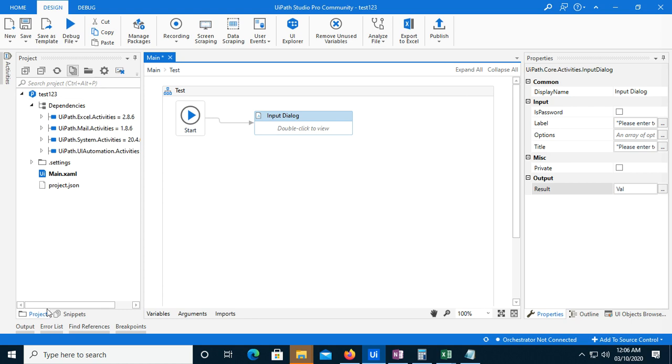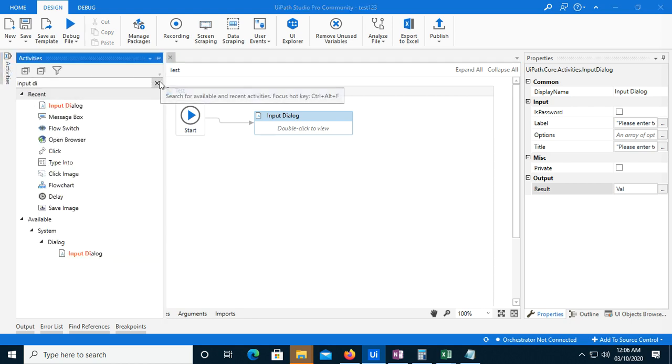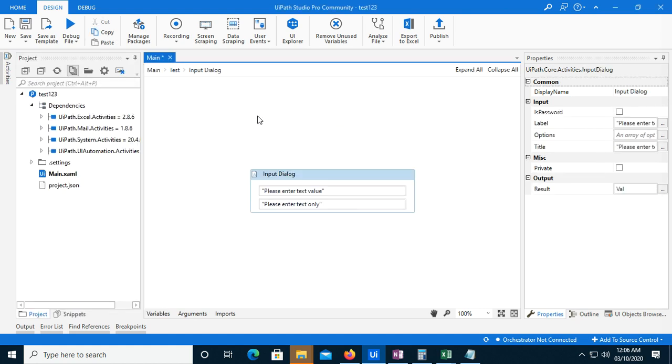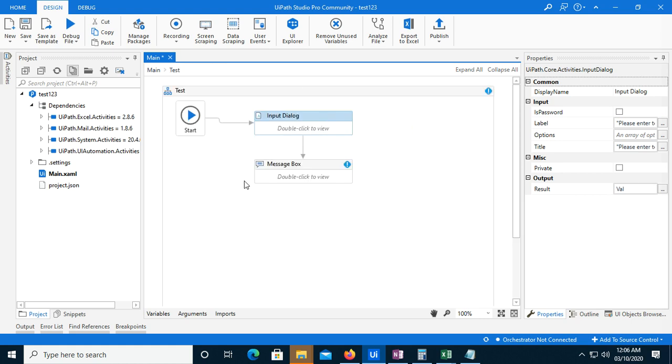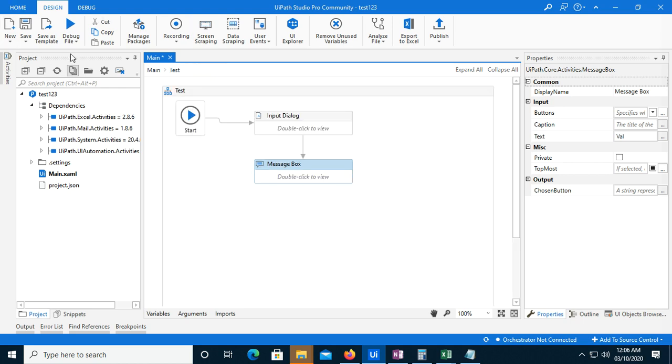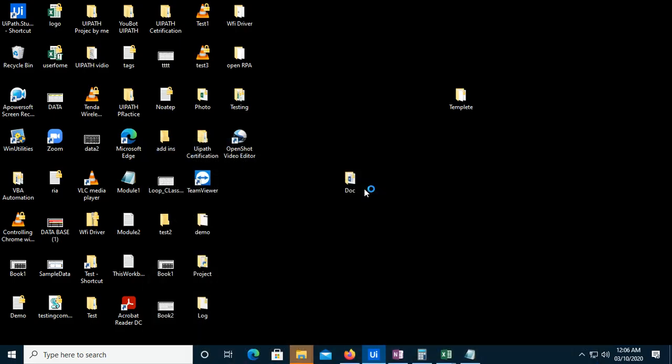And I have to just use the message box activity in order to show the result. Then I will just drag it here, and my variable name is val. Then I will type here val, and that's all we have to do, and run it.